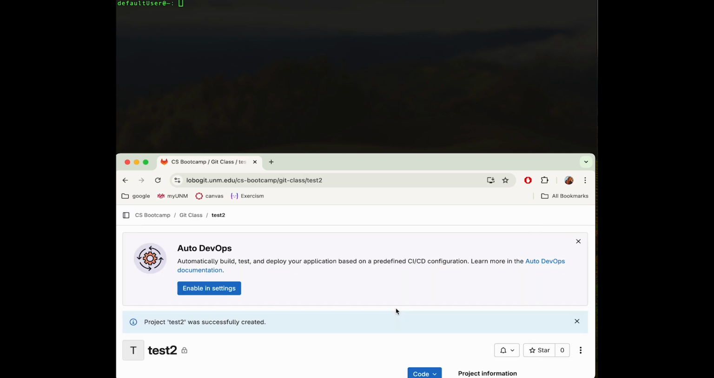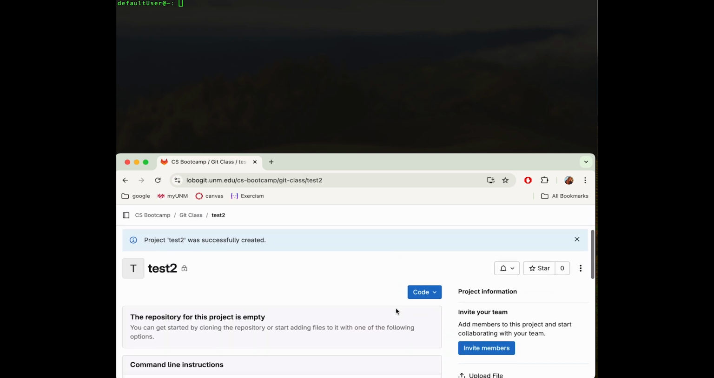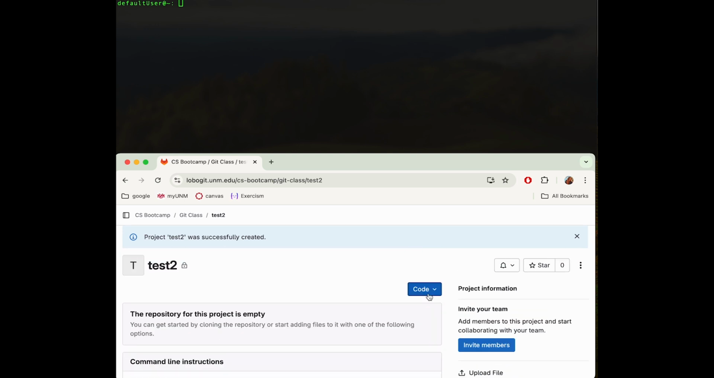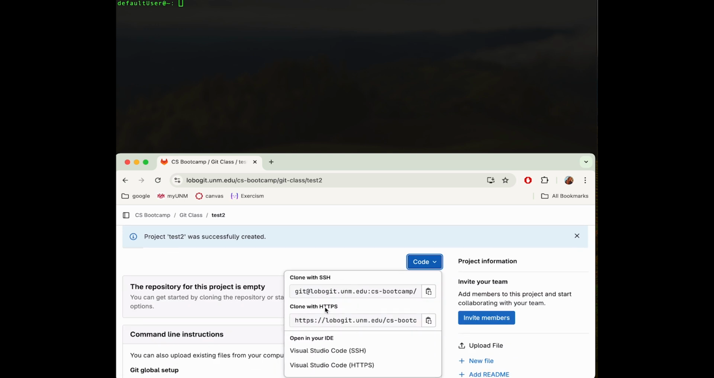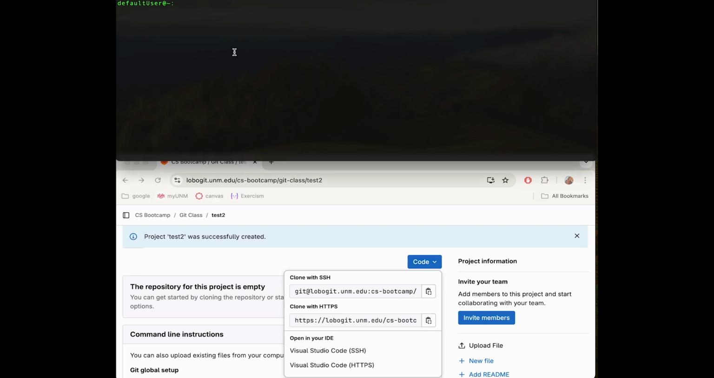Might take a second, there we go. And then I'm going to use the little code drop down here to clone with HTTPS. If you set up an SSH key, which we'll talk about in a later video, it can make this step a lot easier, and can prevent you from having to authenticate at every step. But for now, I'll just clone with HTTPS. I'm going to type git clone and then paste that URL that it gave me.